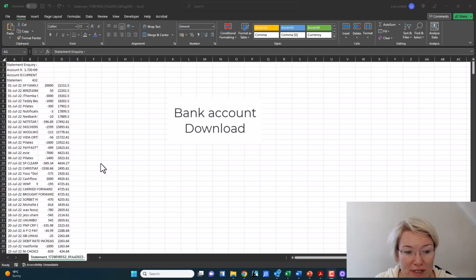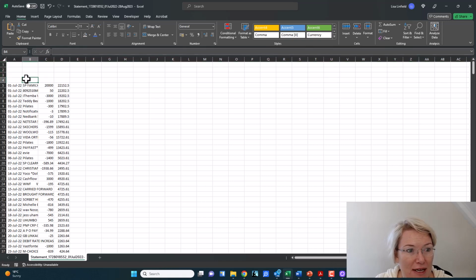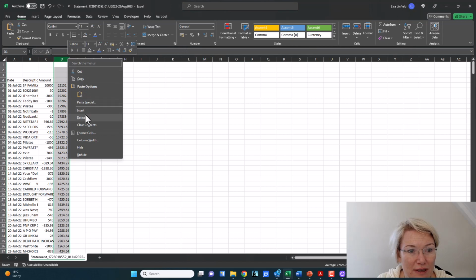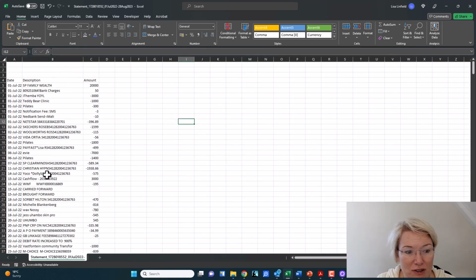So this is what your statement will look like when it is downloaded. The first thing I do is delete all this junk over here, and then add in column names. So this one is the date, this one is a description, this is the amount, and you don't actually need your balance, so I would just delete this. And then, so that you can see all these things that are stuck, if you double click on this little line, it'll bring it out and you can see everything.